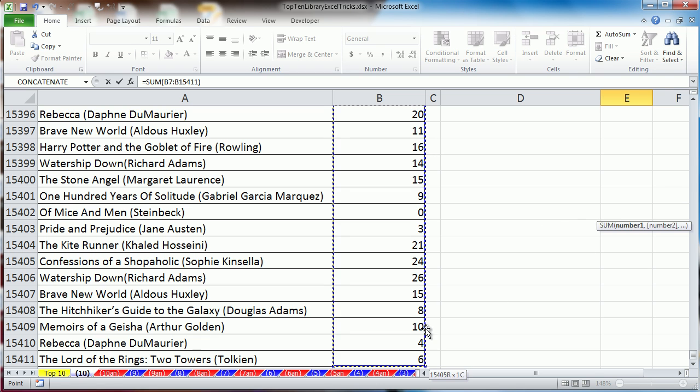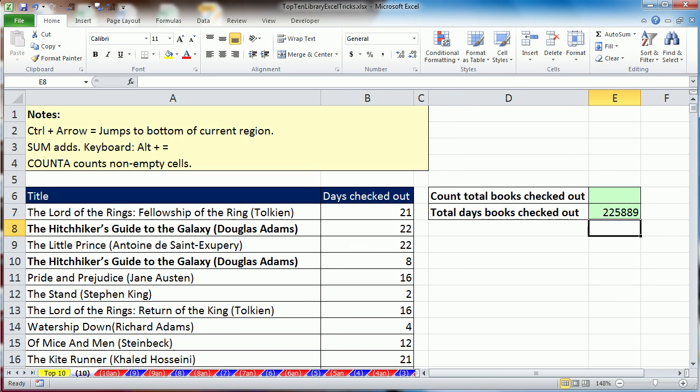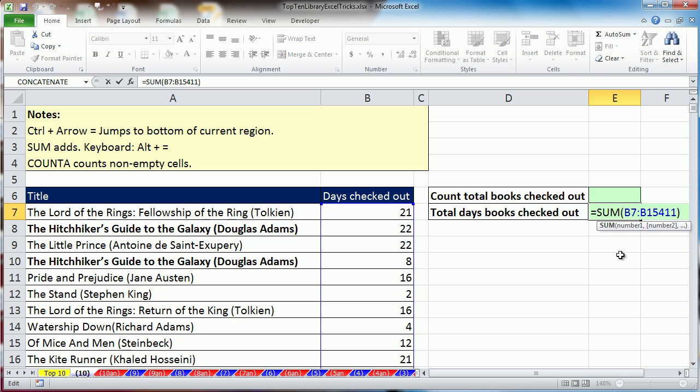No way. Look at that. The dancing ants all the way down to 15,000. Now I can hit Enter. Now, and then I scroll up. There you go. We've added up the total days that the books have been checked out for this period.